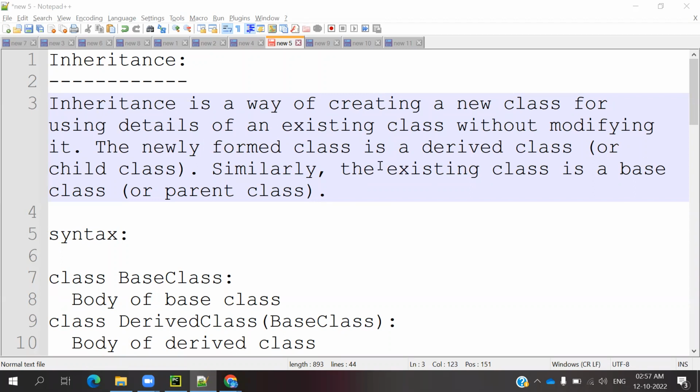This is Lokesh and today we are going to discuss inheritance in Python. Inheritance is a way of creating a new class using details of an existing class without modifying it. Means we create one class, and without modifying its methods, we use them in another new class. That is called inheritance.